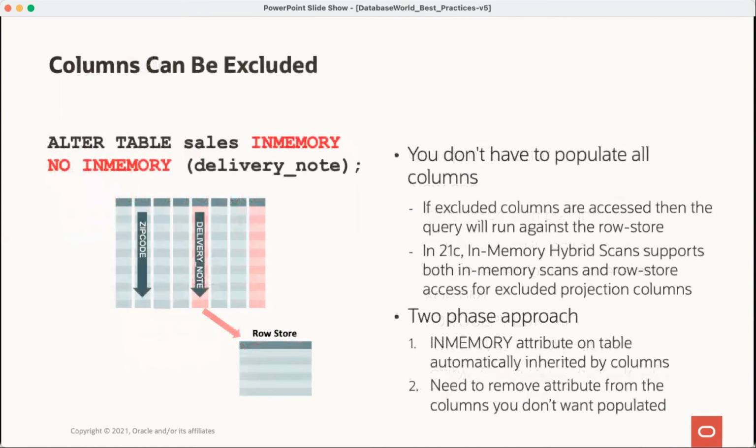Since columns can be excluded, there are a couple of caveats to that. If you decide to exclude a column, notice here I've excluded delivery note. If I then have a query that accesses delivery note as part of the select list or maybe in a where clause, then the query will have to run in the row store.